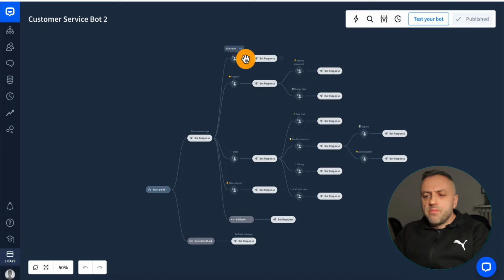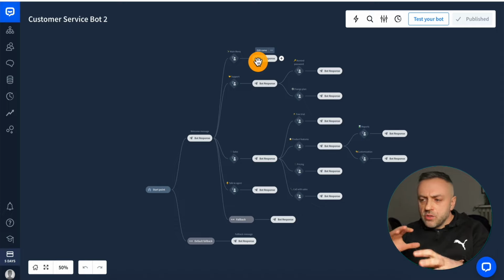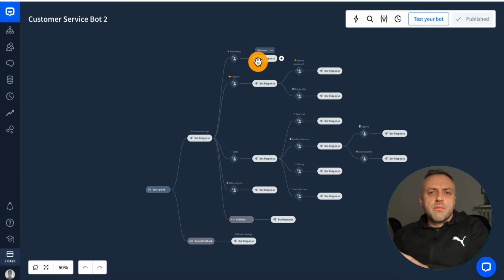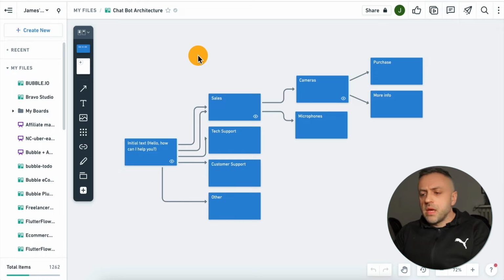And when the user picks a specific option, it's going to go to the next level. So for instance, support is going to lead to maybe remind password or change plan. Sales is going to go into maybe free trial, product features, pricing, or call sales, and so on and so on. So it's kind of a tree diagram that we're designing where we can try to understand what the user wants and guide them in the right direction, where we can provide them with a specific answer to what they're looking for.